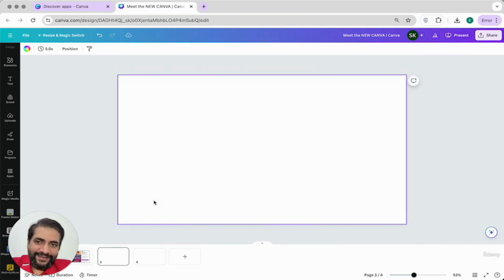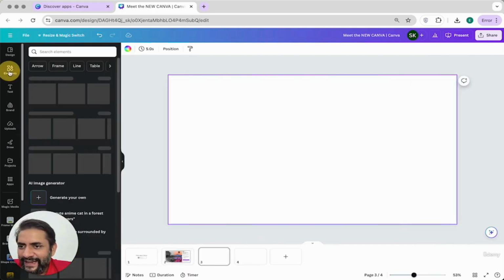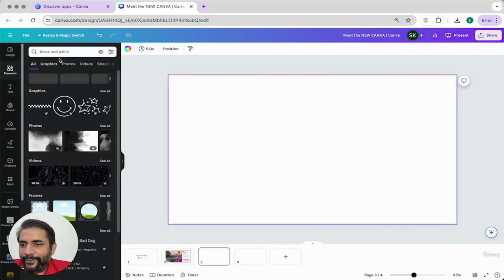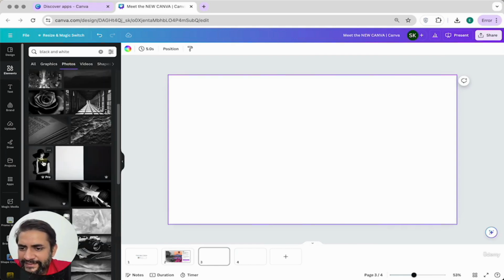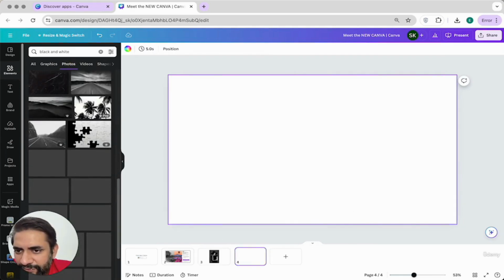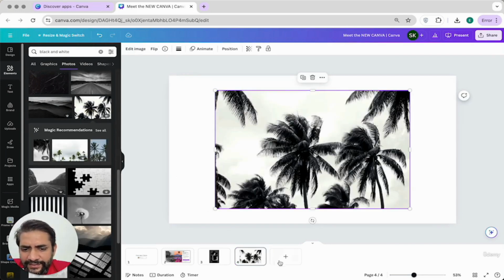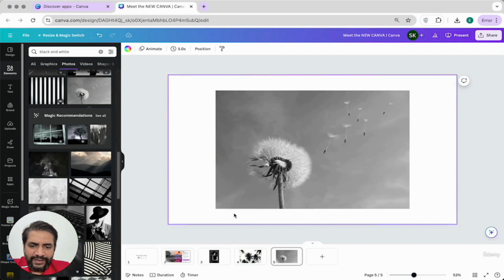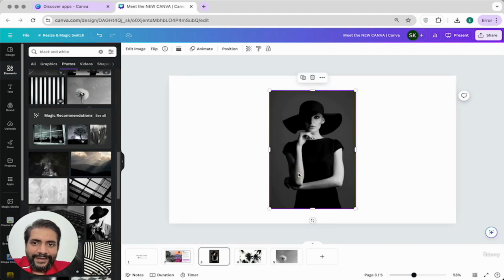So to use Colorize, I need a black and white image, right? And I do not have any black and white image. So what I do is I go to Elements, Black and White. I look for some black and white photos. Let's say this one, and I will keep some more of them. This one, and yeah, this one. So these three images, and we will be using the Colorize app right here.